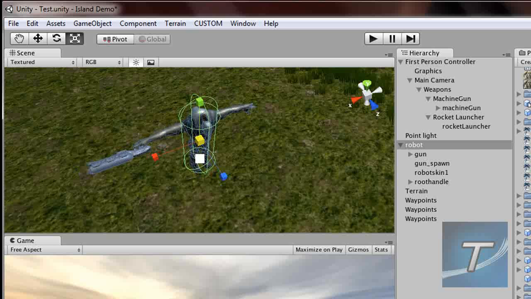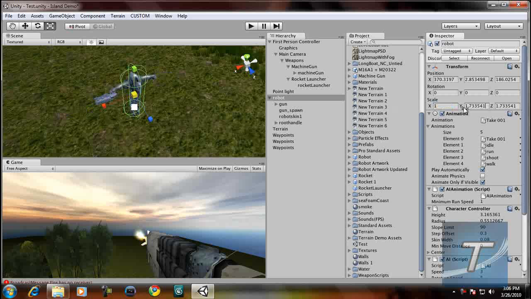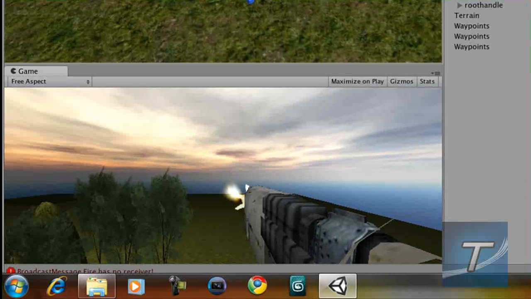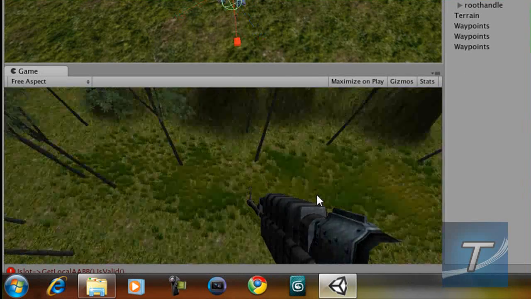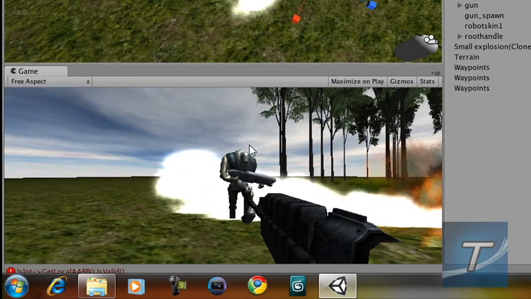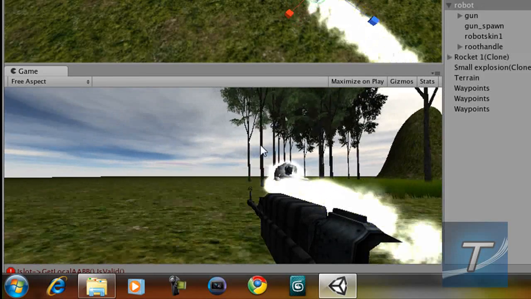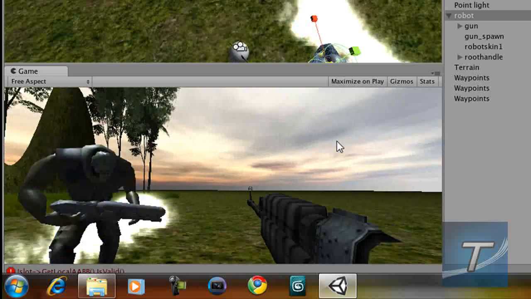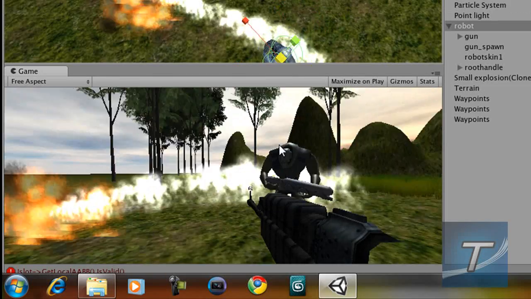Okay, I'll just set him to 1. 1, 1, 1. Now let's test it. There, now he's nicely moving around. Okay, he's moving around. So there's a character, he's shooting out missiles, and he's working very well.